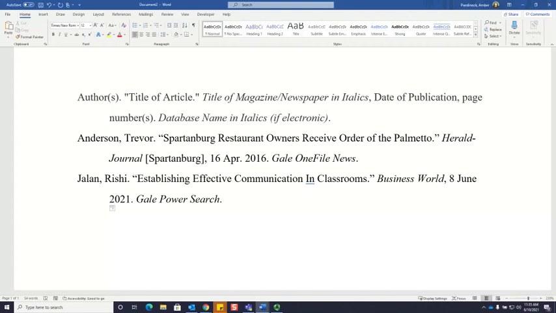And that's how you complete an MLA citation for both a newspaper and a magazine article. If you have any questions, please feel free to ask a librarian.